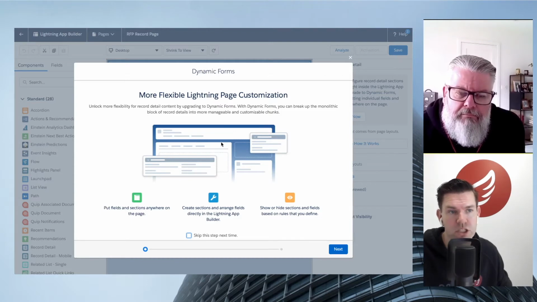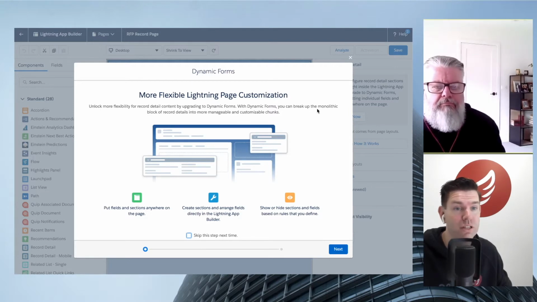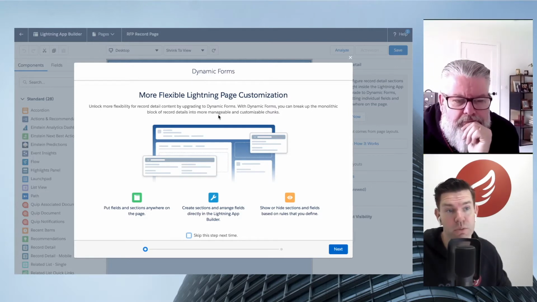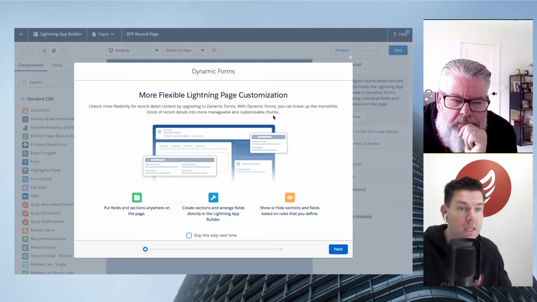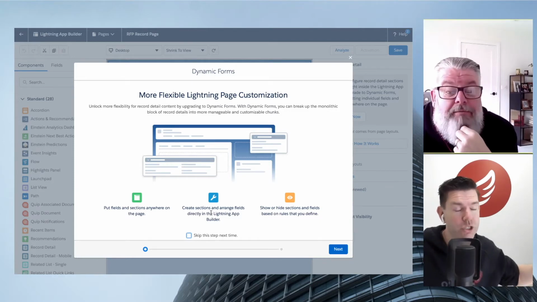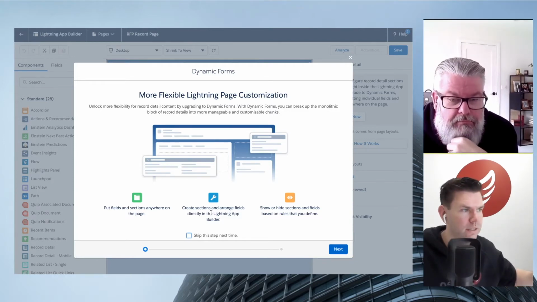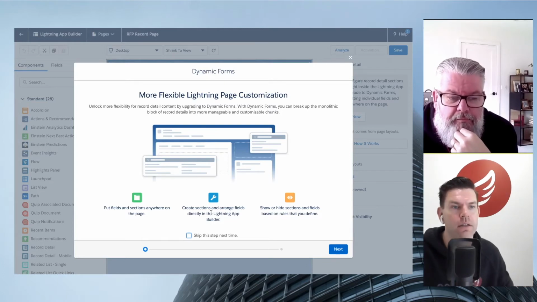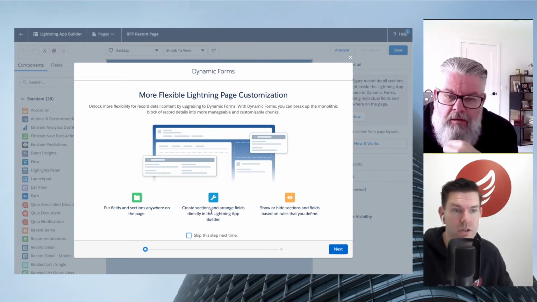A little bit of information about why you would want to use dynamic forms: break up the monolithic block of record details into more manageable and customizable chunks. That's the benefit that we've heard about. Put fields and sections anywhere on the page. We'll dig into that a little more. Sections, arrange fields directly in the App Builder, which is great. Like the whole thing of coming in here and then jumping off to a page layout, the traditional editor from the last 20 years, to edit stuff and then come back. So this just makes administration a lot easier.